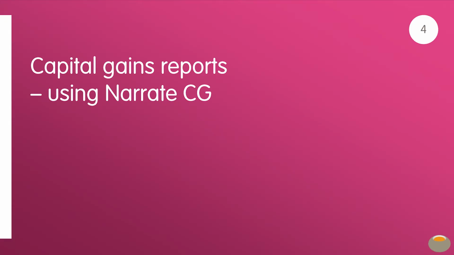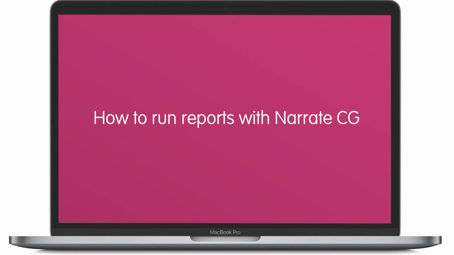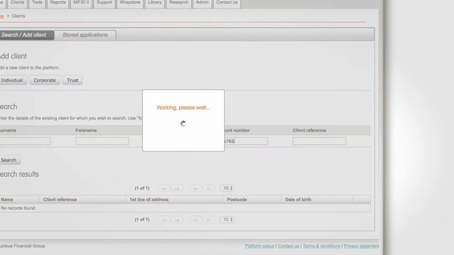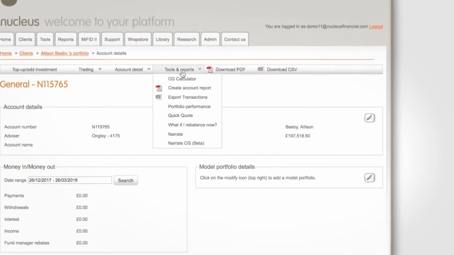As with the contribution reports I've already shown you, you probably also want to know what your client's capital gains liabilities could be. So I'll now show you how to use our Narrate Capital Gains tool, which provides a detailed breakdown of clients' realised and unrealised gains. Once you've logged in, search for the client, and then to access the tool, select the Tools and Reports tab. You can either do this from the client's wrap summary or account summary, and then select Narrate CG.